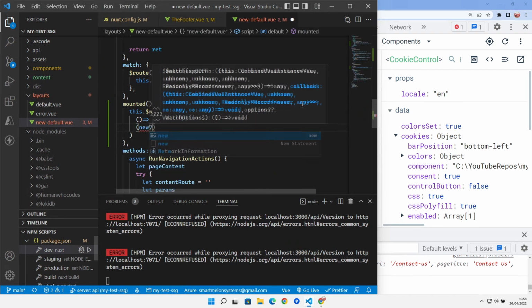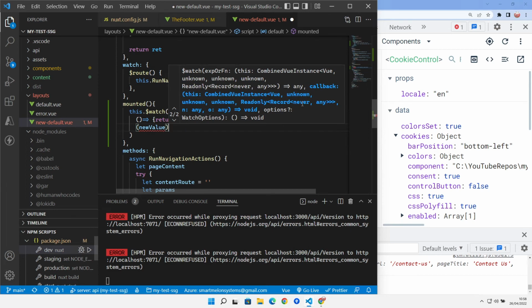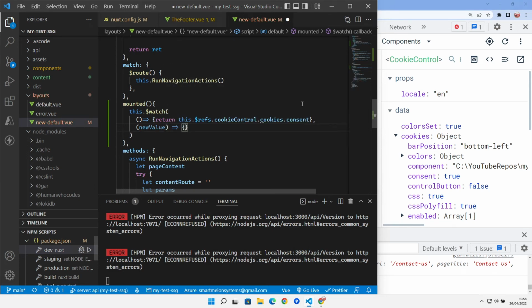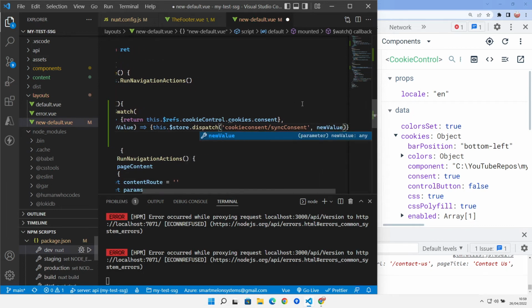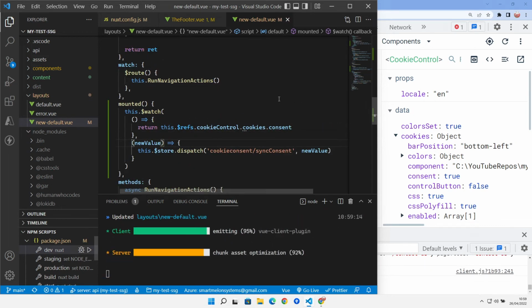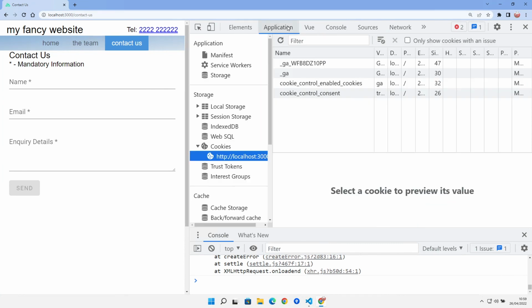So when that value changes, we get our new value, and we call a method on the store which is going to go and update our cookie consent in our Vuex store value. So in the cookie consent area, we do a sync consent and we pass it the new value of the consent. With that done and in place, let's come over here and run that test again.